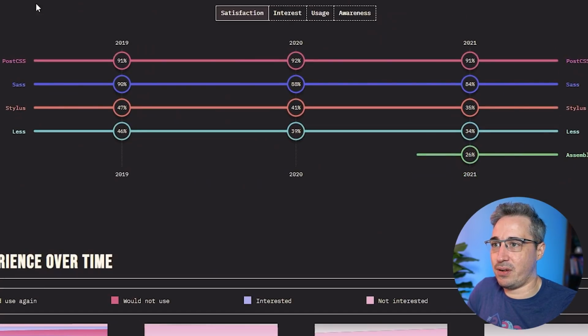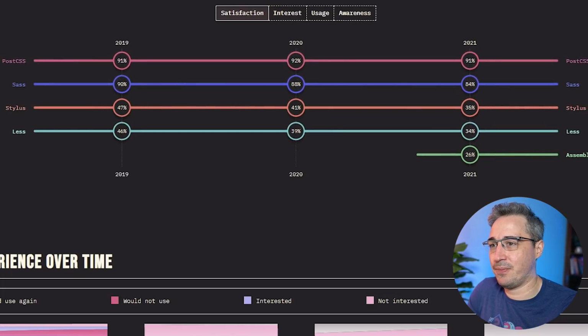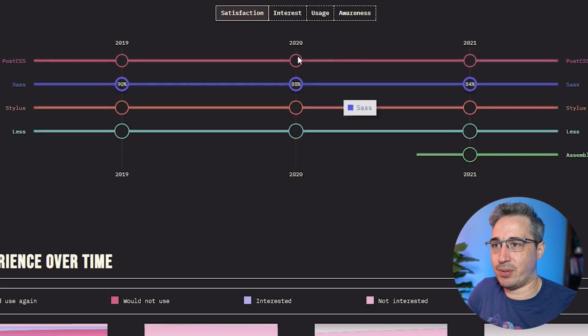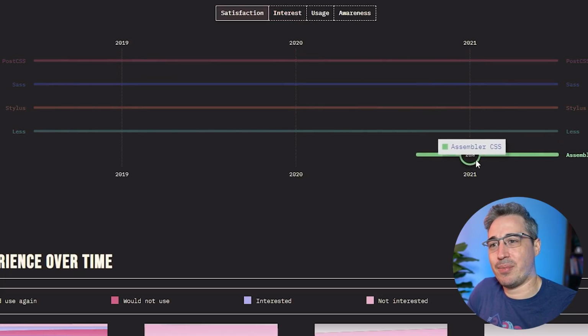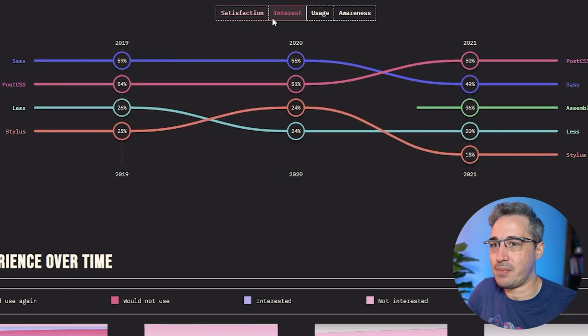Rankings of preprocessors, pre-post processors. So PostCSS satisfaction is up there. And Sass, oh look, Sass is actually dropping a little bit in its satisfaction over the years. That's interesting. Stylus, and we have Assembler down there at the bottom. For something that's more niche, I'm surprised that the satisfaction is so low. Most people probably haven't even heard of it. The interest level, ooh, look at that. PostCSS has passed Sass.